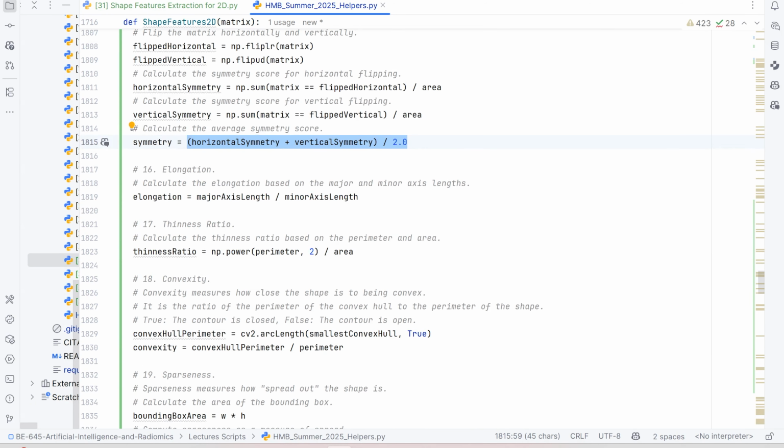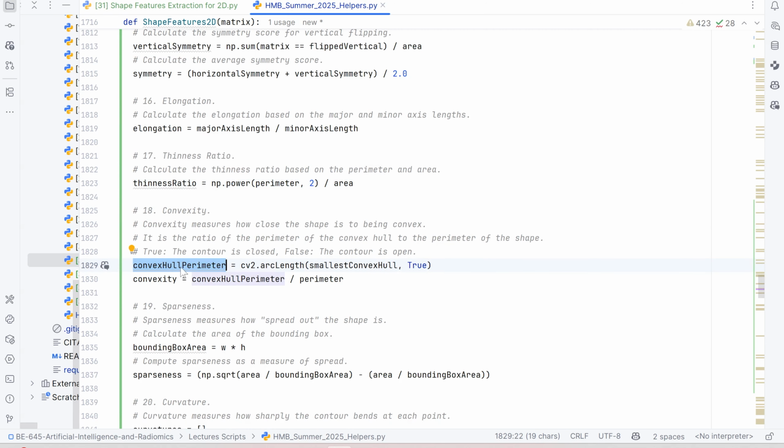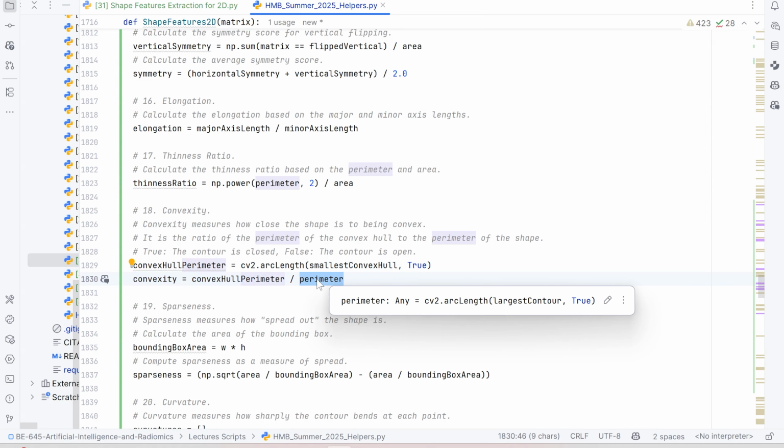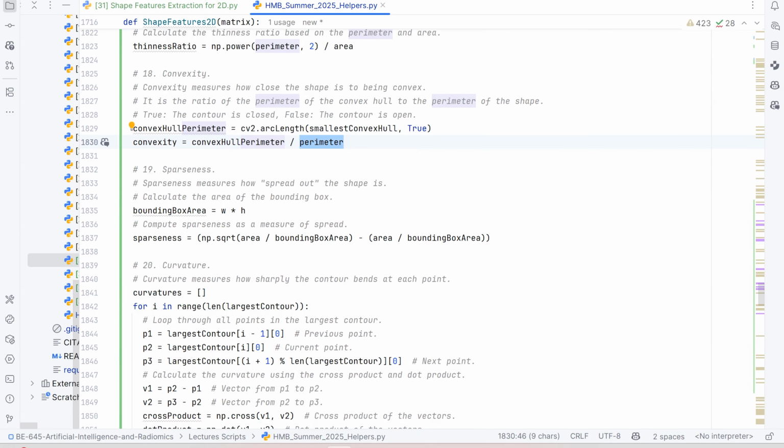The elongation is the major axis divided by the minor axis length. Thinness ratio is perimeter squared divided by the area. The convex hull perimeter is the arc length of the smallest convex hull. Convexity is the convex hull perimeter divided by the original perimeter of the contour, or the ROI. The bounding box area is width multiplied by the height. The sparseness here uses that area to calculate the sparseness.